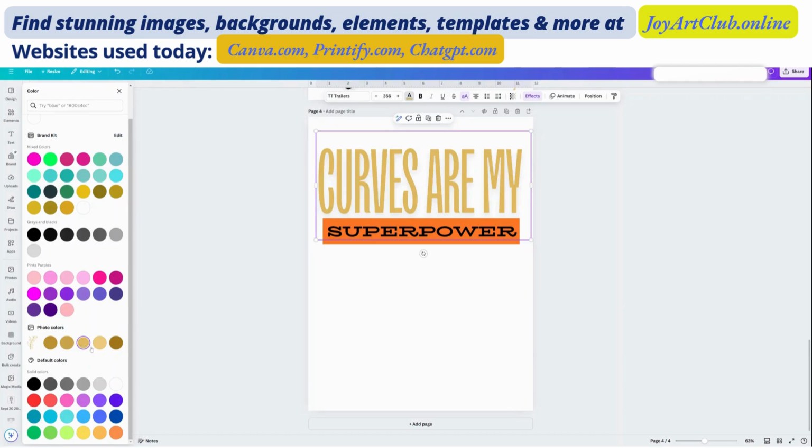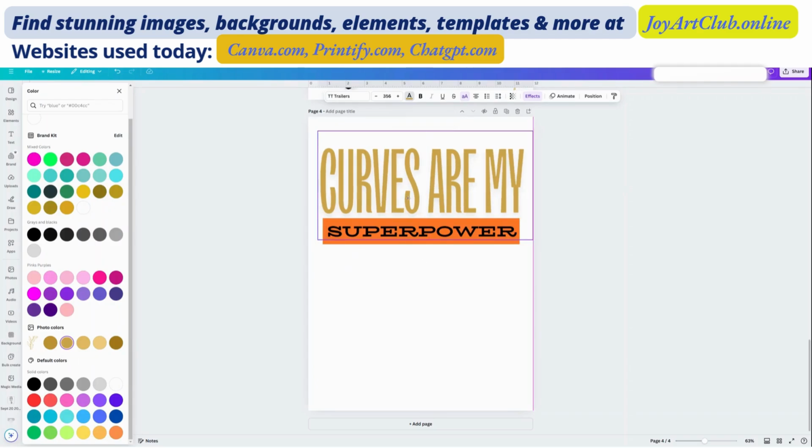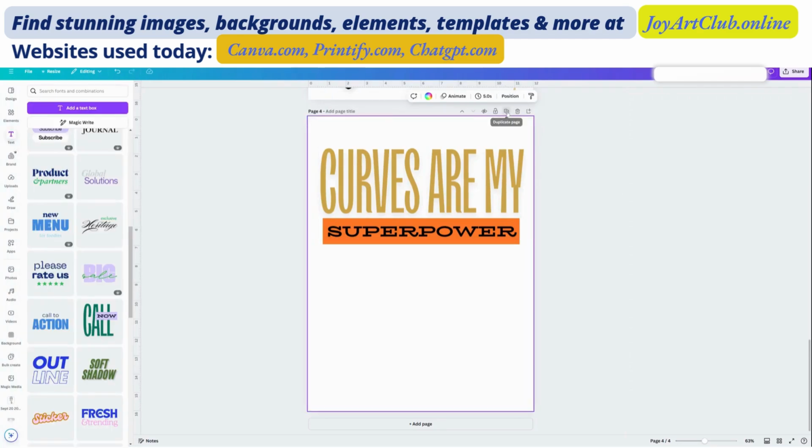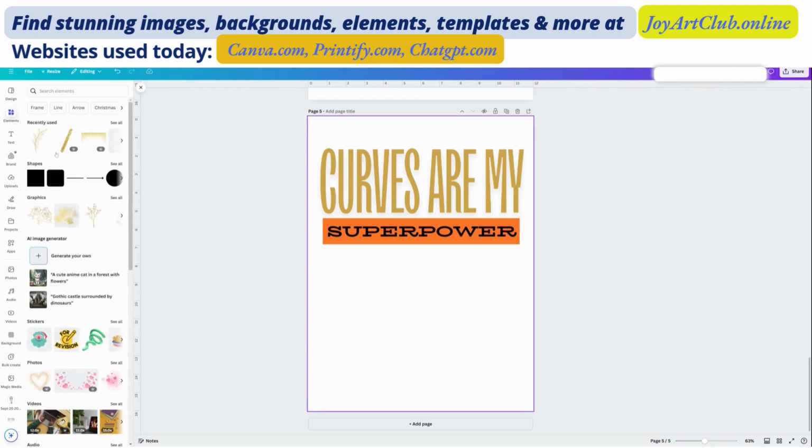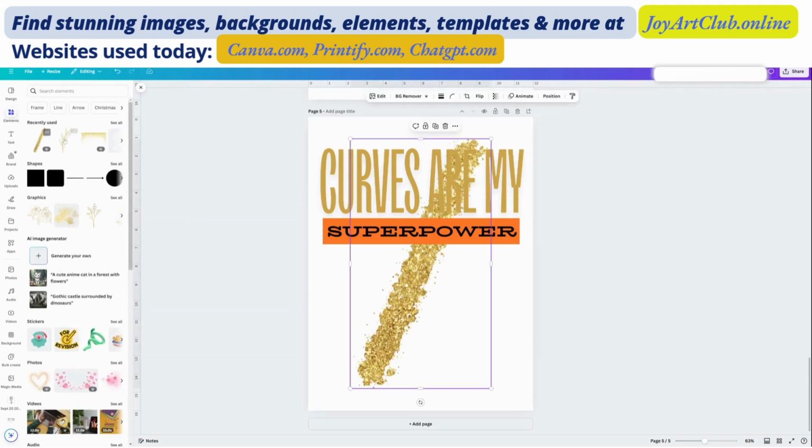Let's see, maybe we can make it duller. Yeah. So whatever color you decide, that will be the color that you choose. So here's another cute design. Again, we're going to duplicate the page, and if we want to add some cute elements or something, we can do that in Canva.